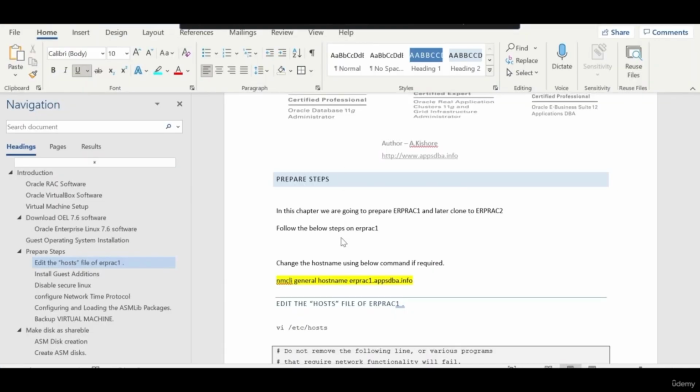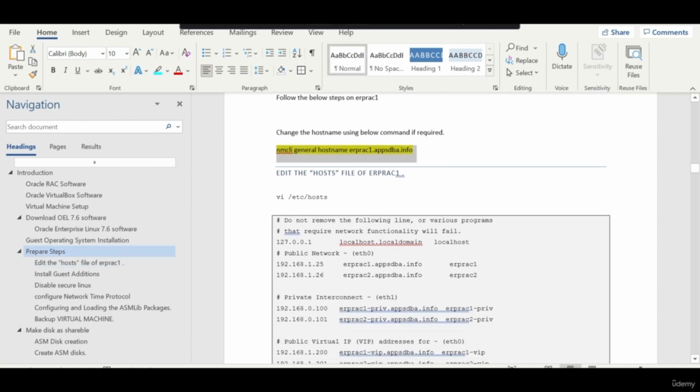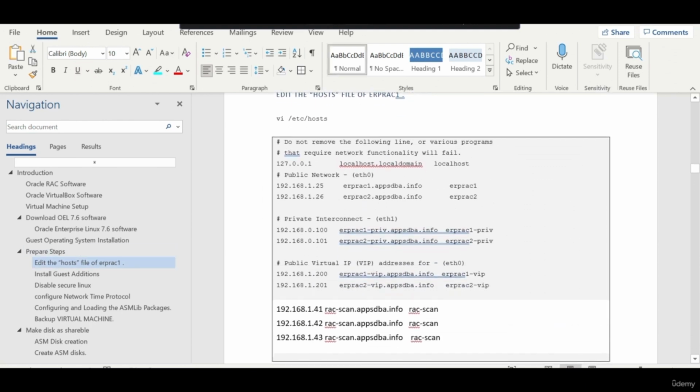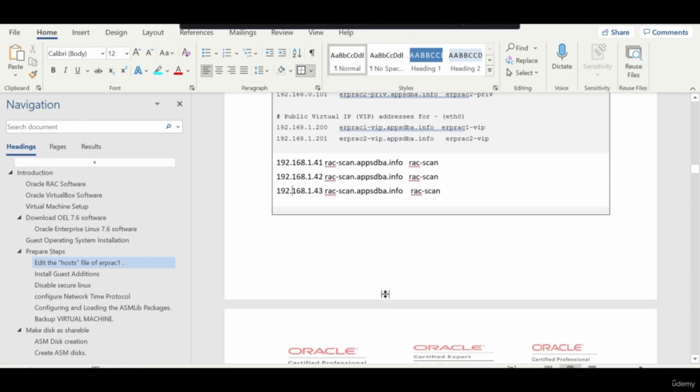Once the import is completed, if in case you want to change the host name, you can change it. You can edit the host file and enter the public, private, and the virtual IP details, and these are the scan IPs. This is the best and easiest way to have local entries for scan IPs. Few people do DNS and all that, but for our home purpose we don't need such complex things. So you can just create these, all the 3 public IPs which I have given.